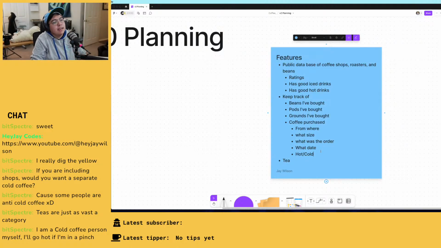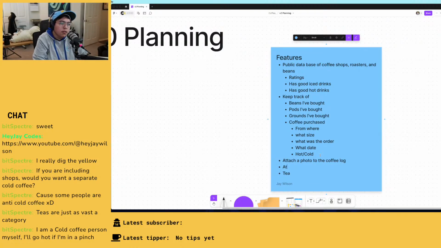I want to be able to attach a photo to the coffee log. Add notes to the coffee log. Rate the log.